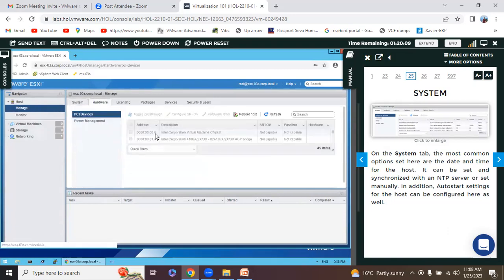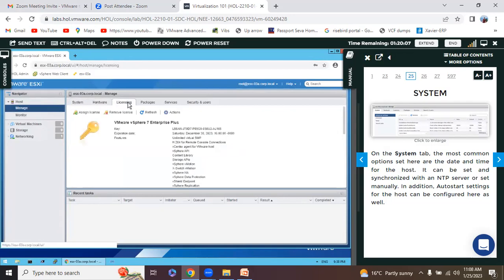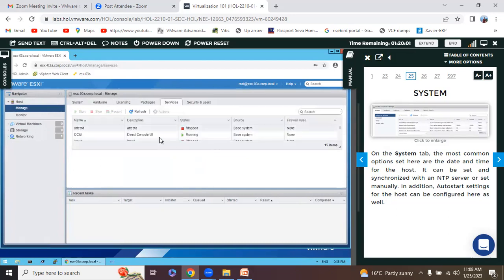From the hardware perspective, what is available? It is showing you. From the licensing perspective, there is a license being assigned. Yes. What all packages and what all services are running here. You can check the service status. So this tab is very important. Whenever my host is not connected to vCenter for some reason, then I have to come here and check the service status. Okay.